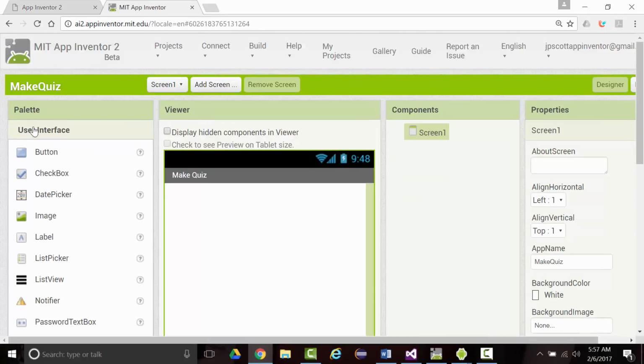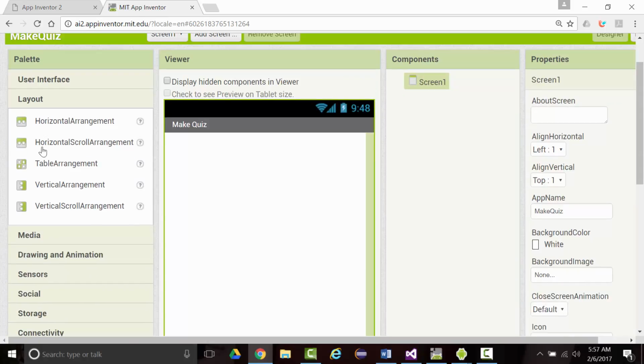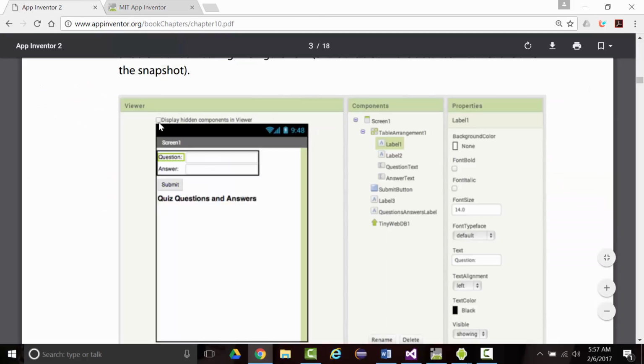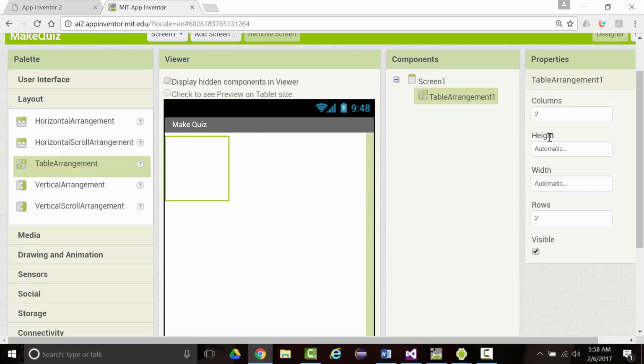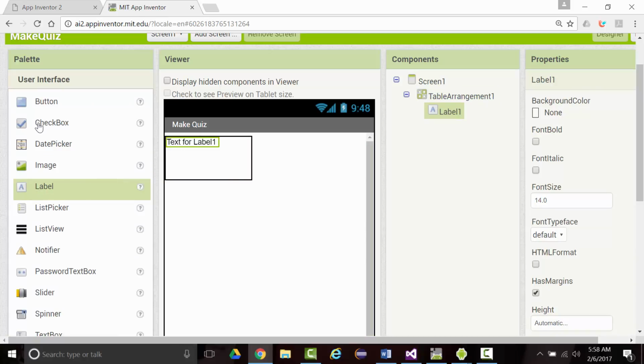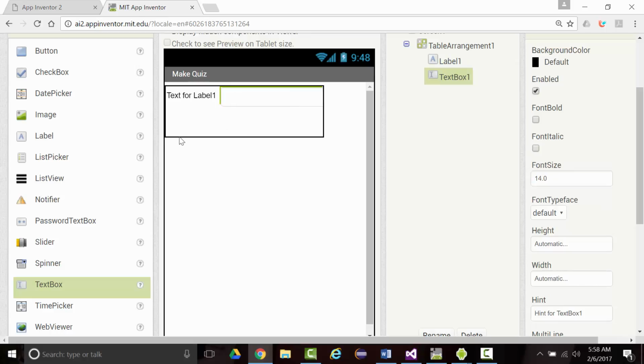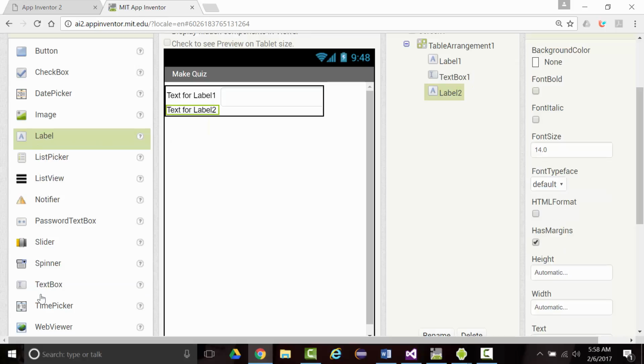So again, we want to start with a table arrangement. So we'll drag that in. As you can see, we have 2 rows, and each row has 2 columns. So we specified that in there, two columns, 2 rows. It's already set. So it sounds like what we want to do here is put in a label, followed by a text box, followed by a label, followed by a text box.